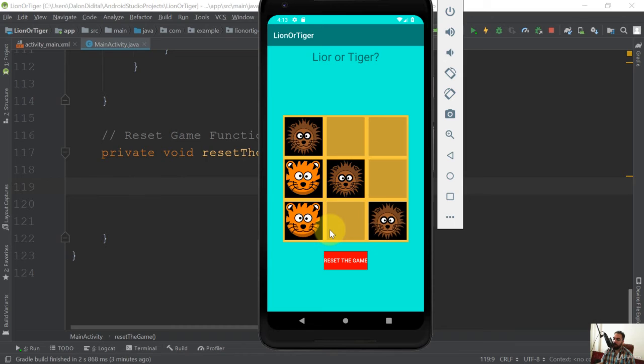So first of all, when this button is pressed, I want to iterate over all of these image views that we have inside this grid layout or grid view, and I want to set the image of these image views to be null so that the user can start the game over.